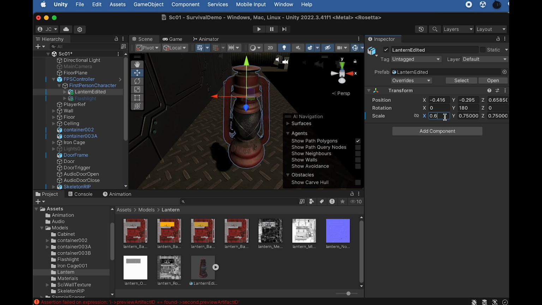maybe 0.6. The reason why the scale has changed is because it was in the flashlight group, so its scale value was affected by its parent object. So that's why now the scale value is different. Okay, so just to let you know if you are confused about that.